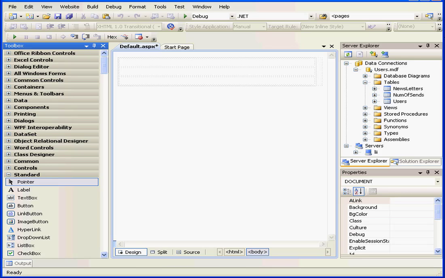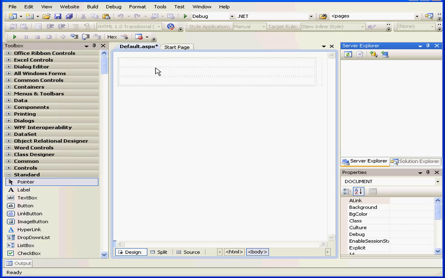Welcome to our tutorial about navigating databases. Right here, I've got my users database from our previous tutorials. I'm going to grab the user table, and then I'll drag it into a cell.